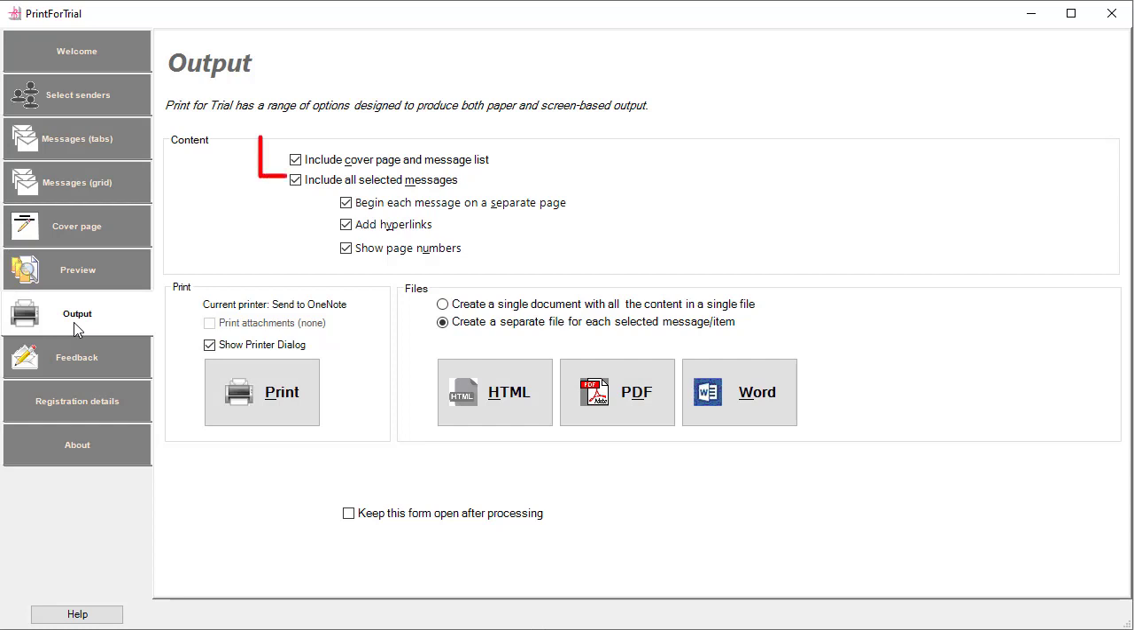First, there's a second chance to decide whether or not to have a cover page. Usually you want to include the messages you've selected, but there may be occasions that you will want just the cover page with its summary list of messages. If you don't tick either of these boxes, you'll get a warning, because there'll be nothing in the report.